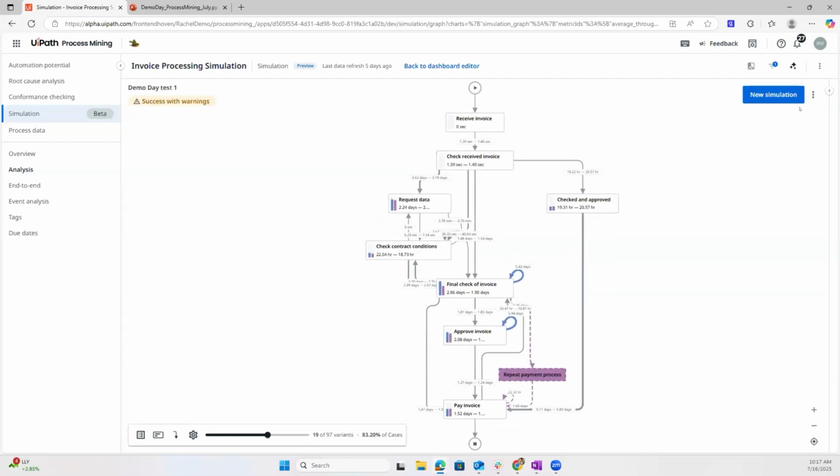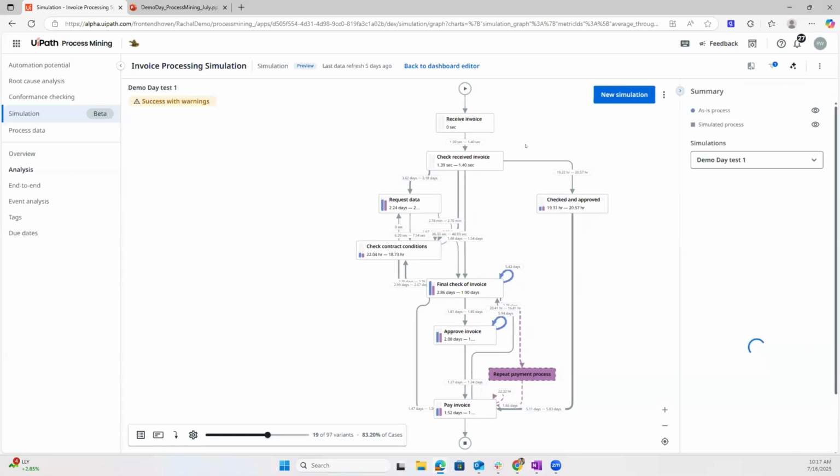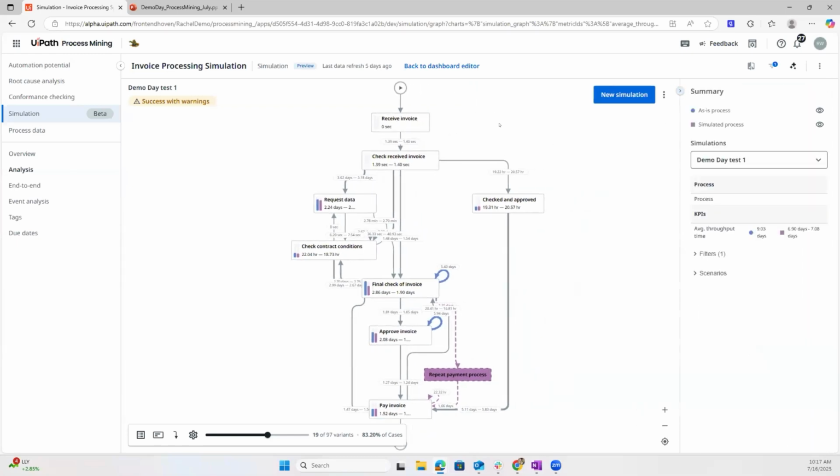Nice. Okay. And what we can see here is the result of our simulation. Everything that you see in blue is going to be your as-is process. Everything in purple is your simulated process. We'll see here that by implementing a skip activity and removing some rework, we've dropped the average throughput time down by about 2 to 3 days, which is a great start.